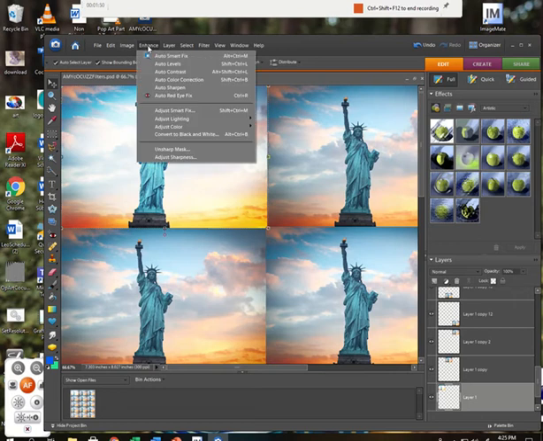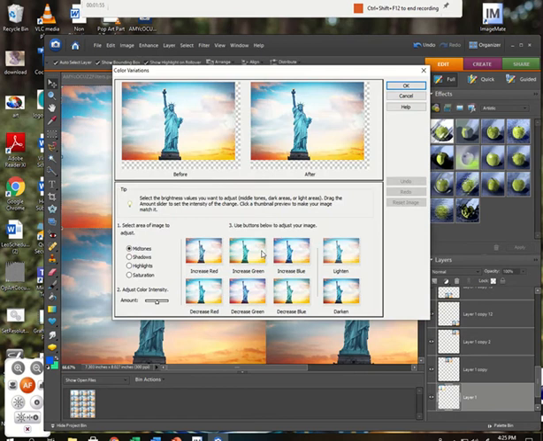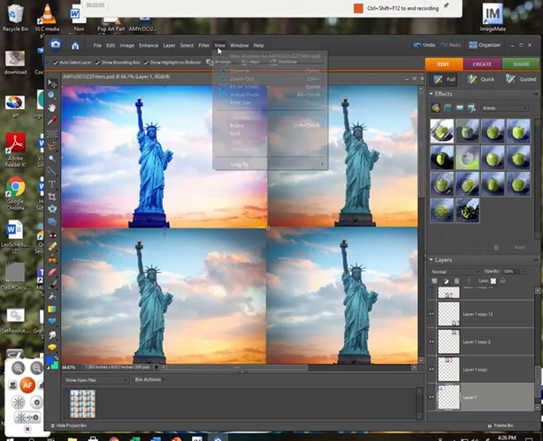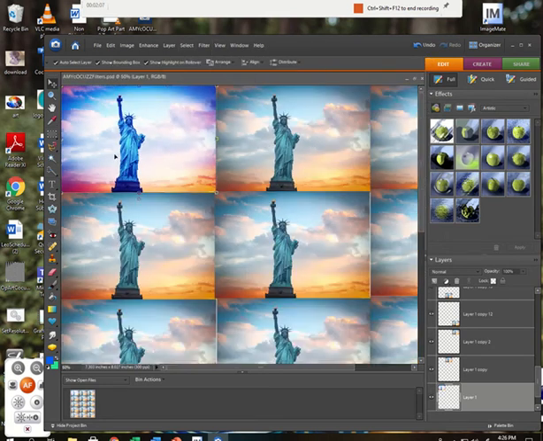Another thing I could do, I could say enhance, adjust color variations, and then I could go in and change the colors by playing around with this and say okay. So now when I go view, zoom out, I can see that this one is definitely changed. I'm going to go to my next picture and show you a few more things.